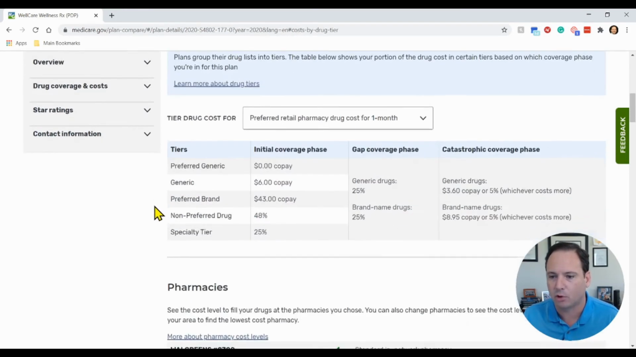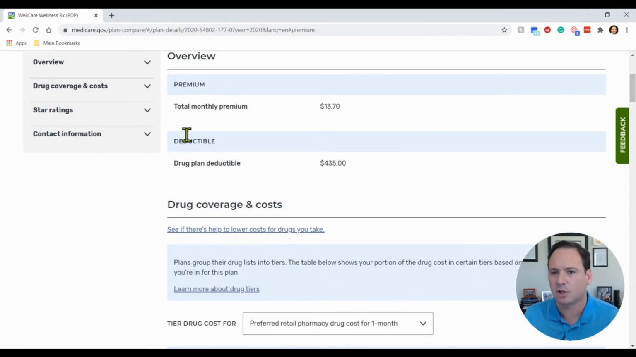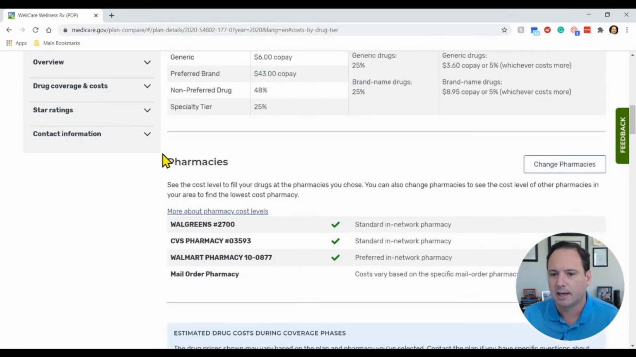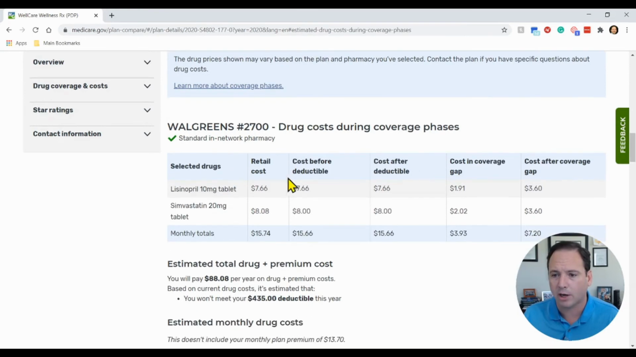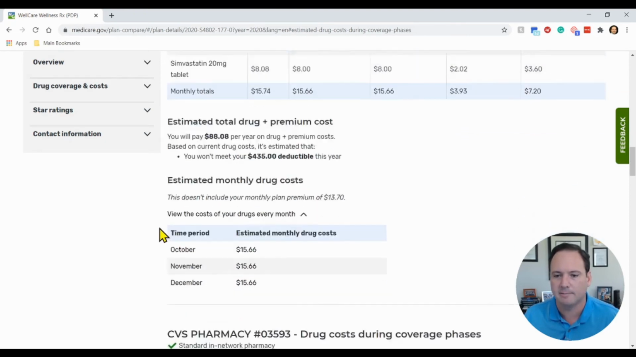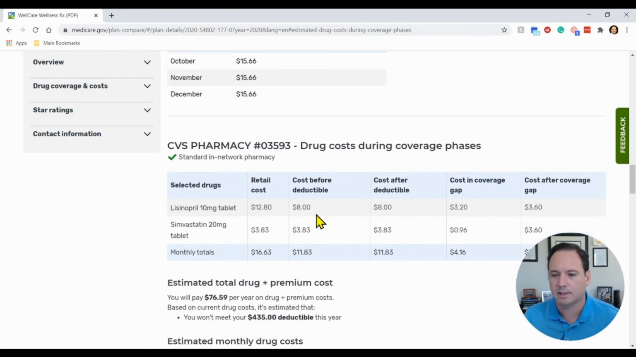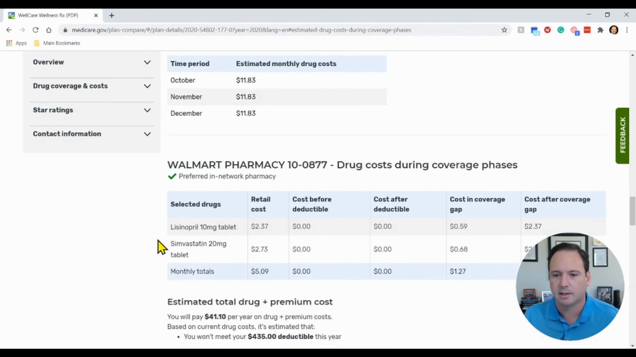And now we'll scroll down. Well, first, so you can see the premium, deductible information, all that stuff. You can scroll down and then start to look at what your drugs are going to cost at the different pharmacies that we selected. So Walgreens is going to be $7.66 for the lisinopril, $8 for the simvastatin. CVS is going to be $8 for that lisinopril and $3.83 for the simvastatin.